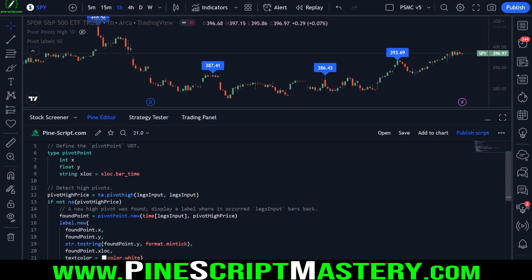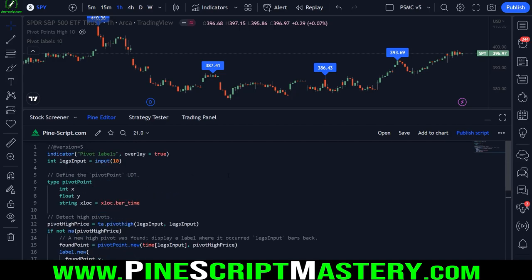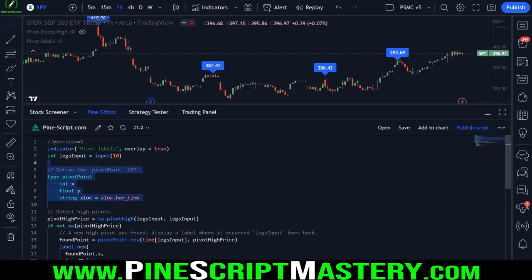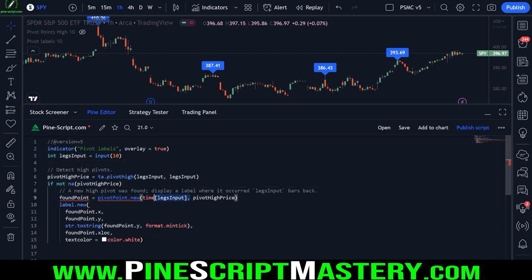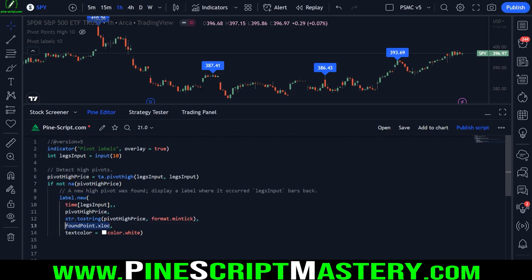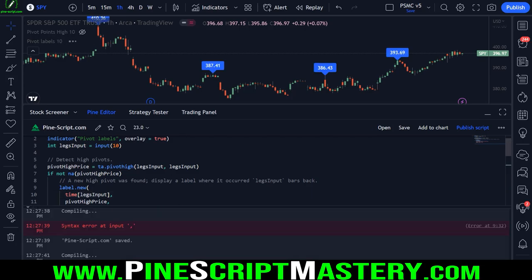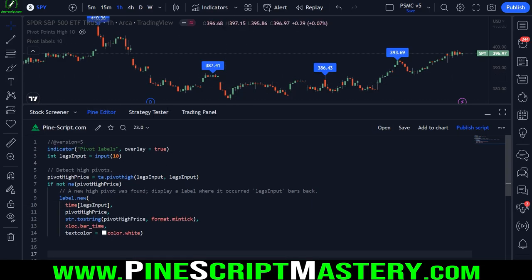And we pass in our text color. Now, in this particular example, this is just showing you how to use user-defined types. If you were doing something like this, you probably wouldn't use a user-defined type. It's just unnecessary. We could achieve exactly the same thing by getting rid of all this, changing this to this and this to this, get rid of that and change this to xloc.barTime. Now this will achieve exactly the same thing. Whoops, I've got an excess comma there. This will achieve exactly the same thing, but with less lines of code. But as you can see, it is slightly less readable.